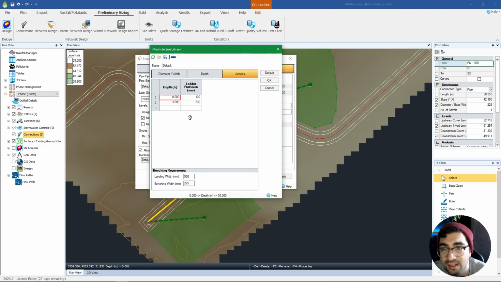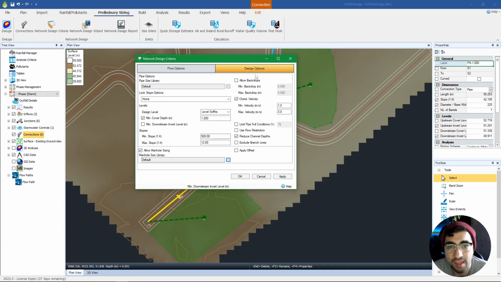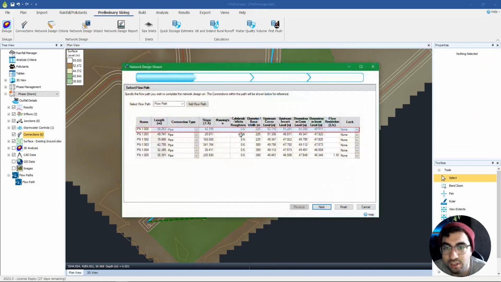Then we've got the axis, and this is for lateral protrusions, which I haven't seen before. Maybe will come in handy later on if we can export this information. But for the purpose of the simulation analysis, I haven't touched it. And then we've got the backdrops, check for velocities, and some other information that we'll cover in a separate detailed tutorial. Then we've got the network design wizard, which takes into account all the previous stuff that we've done.